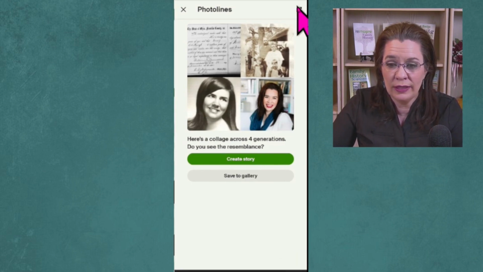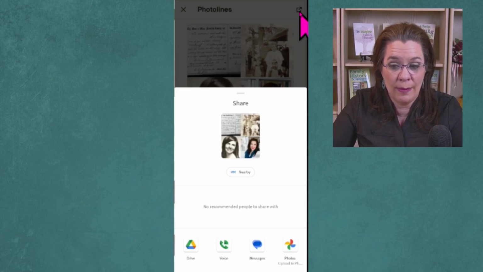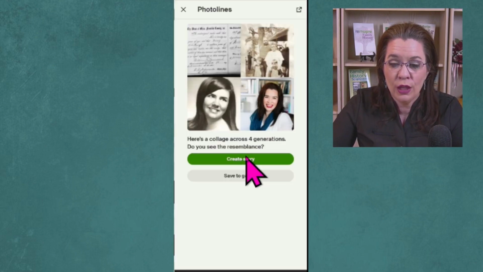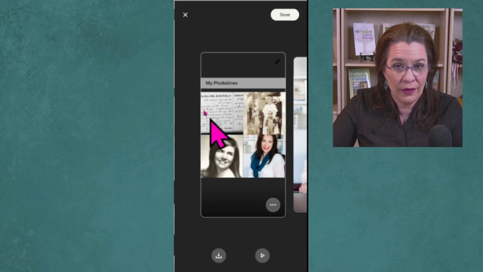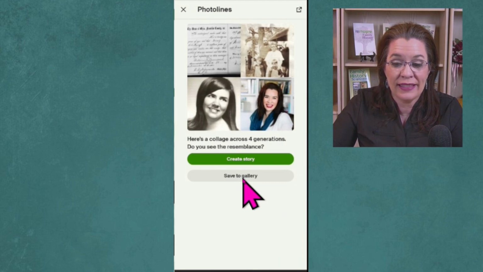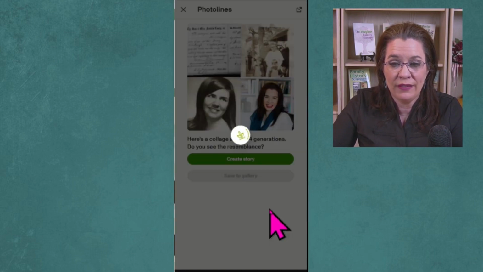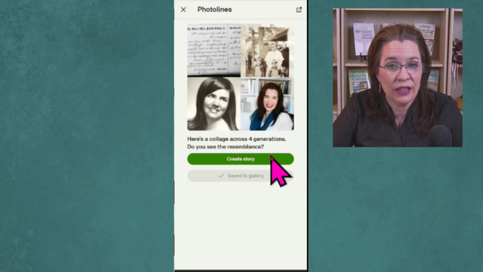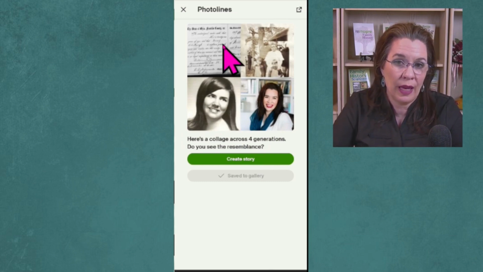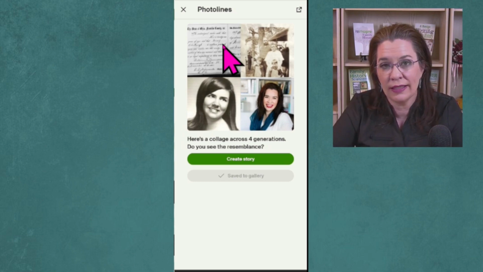So I have two options. I can share this image using my Google Drive, my voice message, or save it to my Google Photos or any other system that you have for saving media on your device. You can create a story, and we'll talk about that in a little bit. Or I want to delete that story. I can save to the media gallery. When I save this to my media gallery, that picture will show up in my gallery for Devon and for Penny and for Emma and for Mary, and others will be able to see that in their gallery as well, as long as I have a public tree.